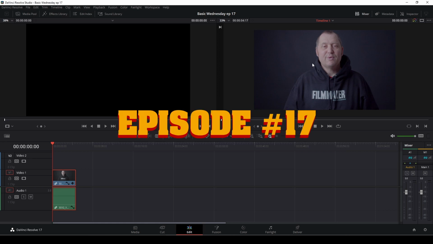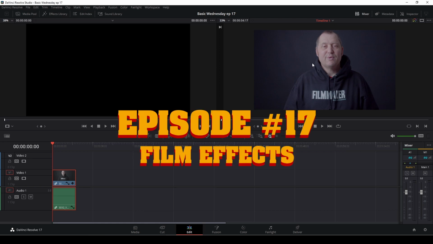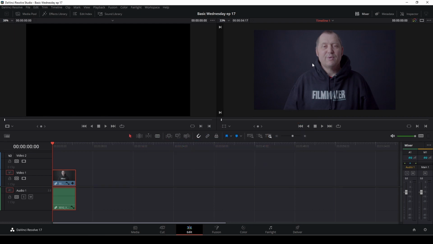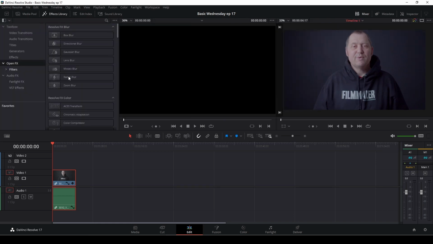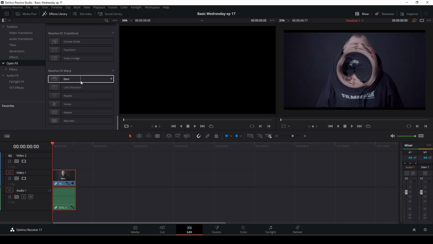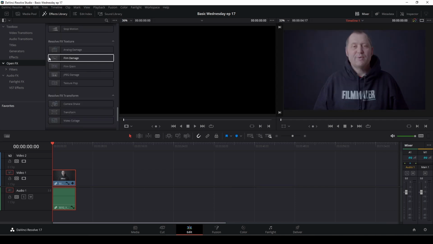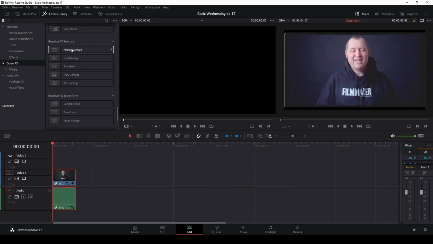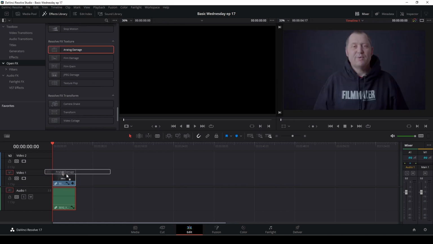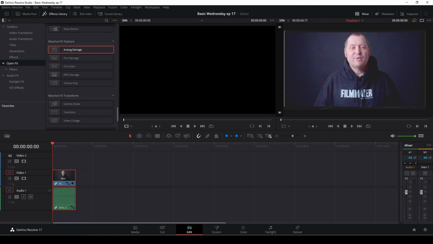In this episode, we're going to continue last week's episode where we had a look into the Fusion titles and templates. In this episode, we're going to have a look at some effects inside of the effects library. And let's just start out. Let's go into the effects library, go into Open Effects, and the effects we're going to have a little bit fun with today is, let's start with the analog damage. We're going to drag that effect over to our clip.